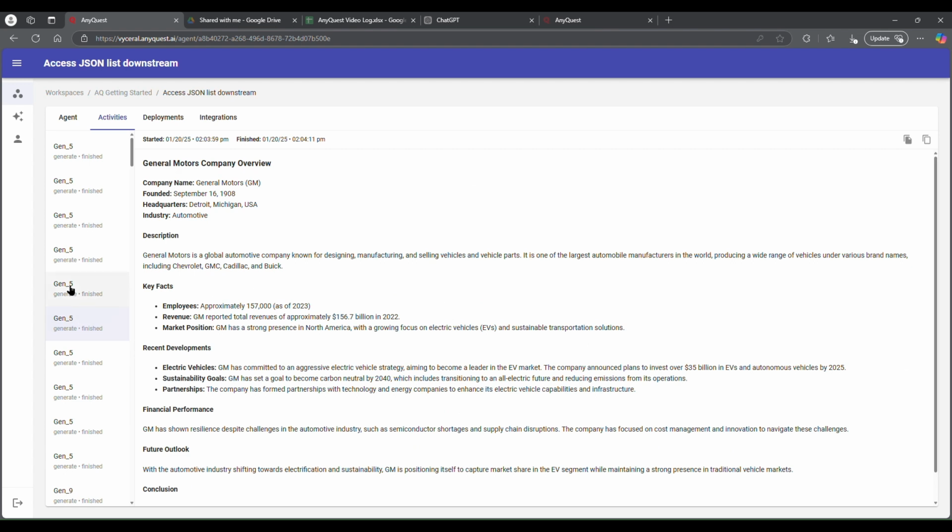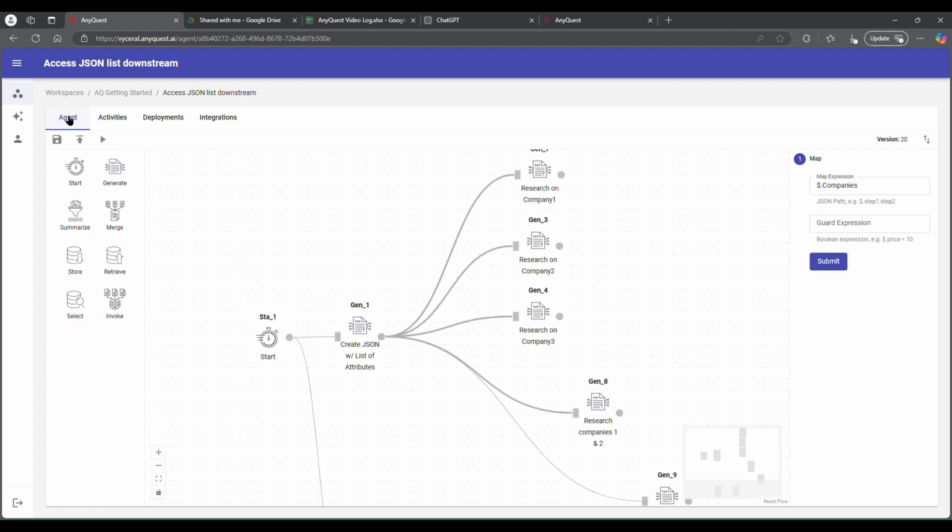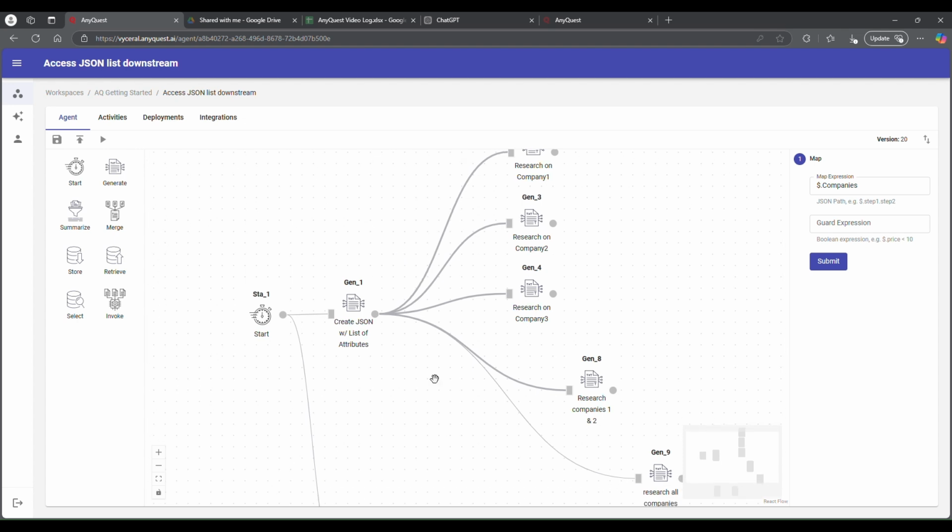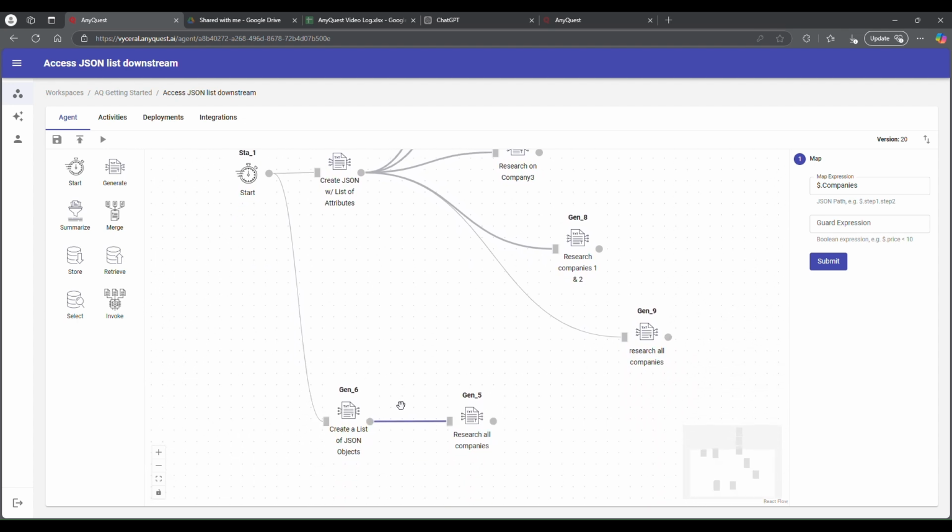So that's a bit about accessing JSON lists and writing in the mapping, how to do it individually, or, if you don't know the list size, how to map and get all of those companies and all the research for those companies. And that'll conclude this video on accessing JSON lists.